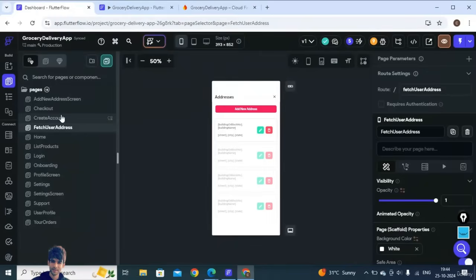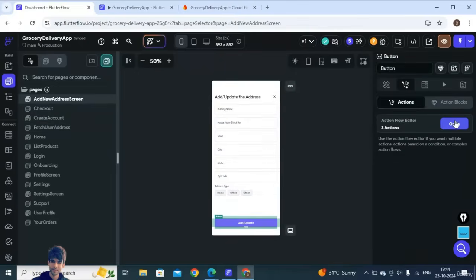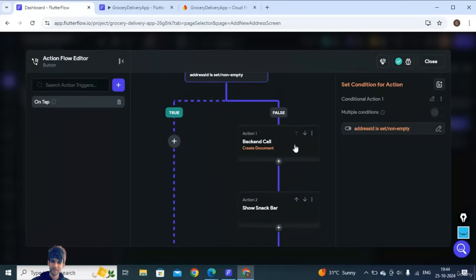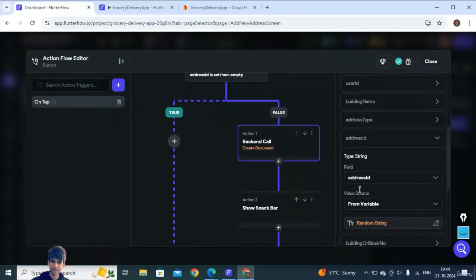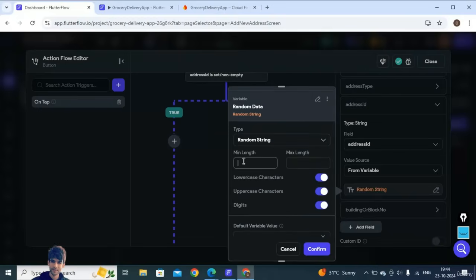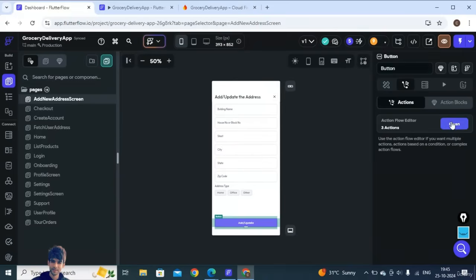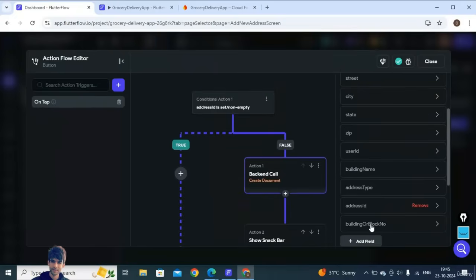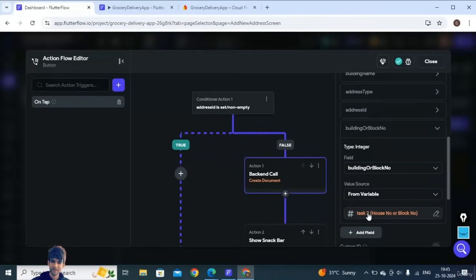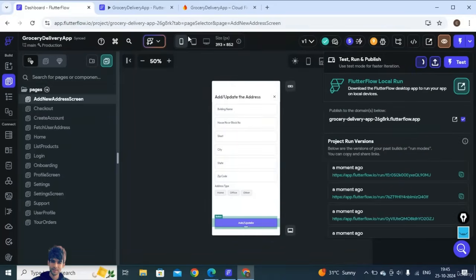Also the address id was not coming, so let me check that. Inside create document address id, we were generating the random string. We haven't set the minimum length, so minimum length should be 16 and maximum length should be 19. Okay, so the address will come properly. And also one more thing, we need to check the building and block number. Okay, that is coming. Now let's run this in run mode and test it.